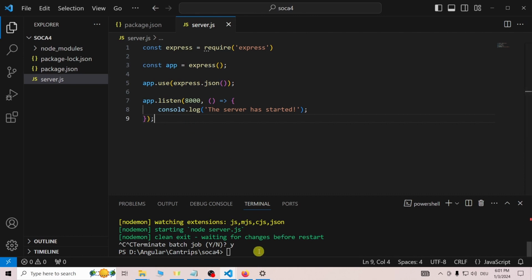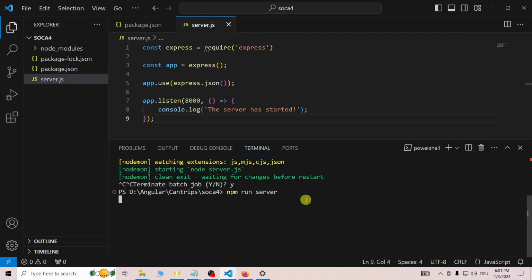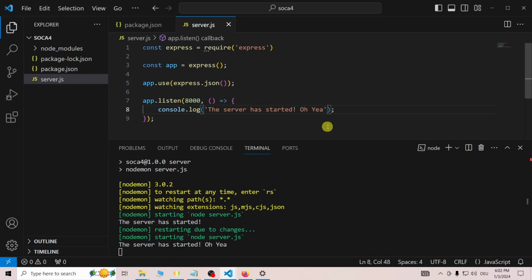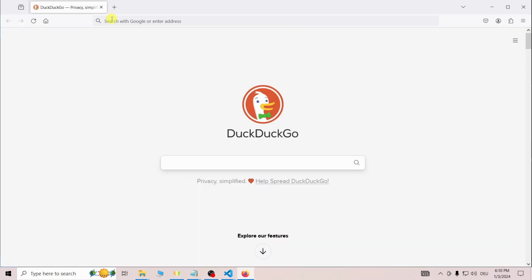Okay, let's check if nodemon is doing its job. Start the server by entering npm run server. The console log from the listen function appears. I add some more text to the log and save the file. The extended message appears, so nodemon is working. If we open localhost:8000, which is the address of the Express server we have created, we get "Cannot GET".